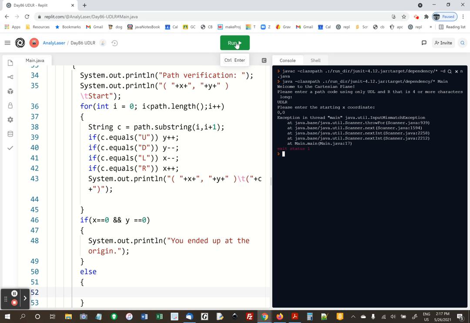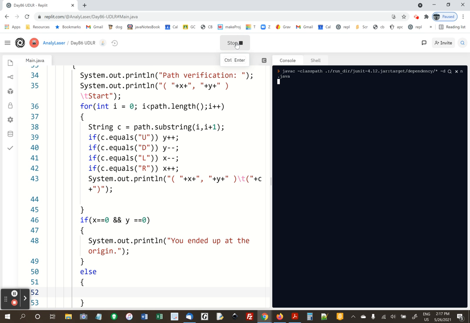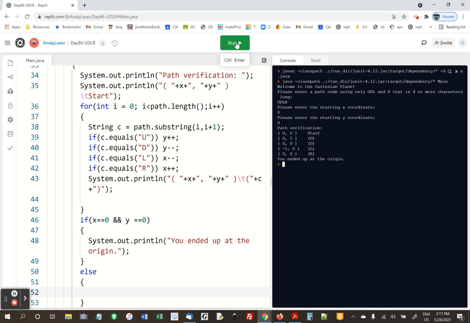Oh, I was supposed to do one at a time. My bad. UDLR, up, down, left, right, 0, 0. And yeah, if we start at 0 and we go up, down, left, right, we kind of undo every change we did and we end up at the origin. So all that is looking great.